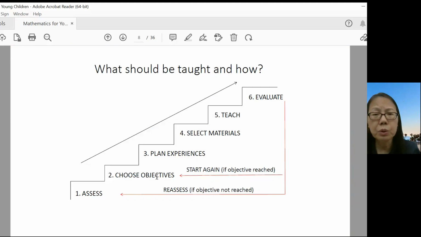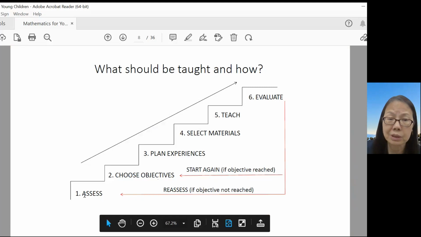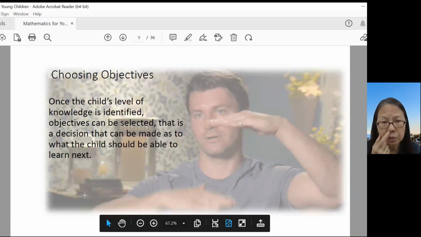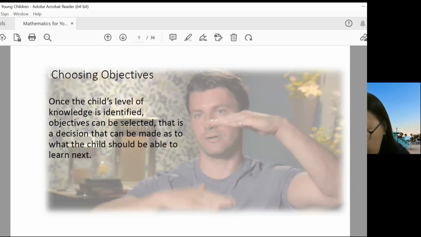So how do we choose objectives? It is based on the assessment that you have just done. You always choose objectives at the child's level. We want to know their level so that we can give them the right thing, a level suitable for them to cope and improve further. Not what you think you want, but what is for the child. That's the reason why we do the assessment from the beginning.